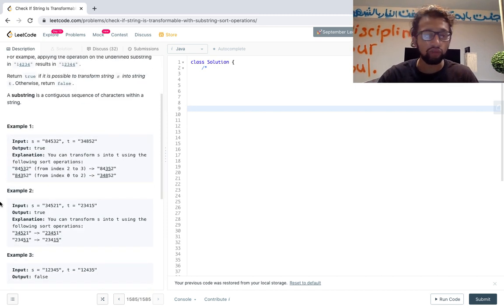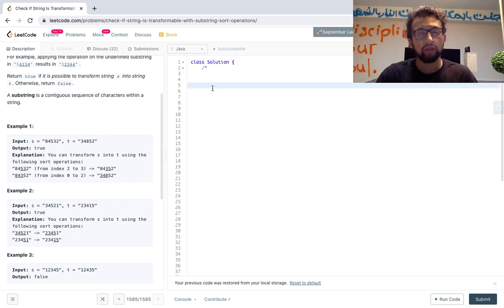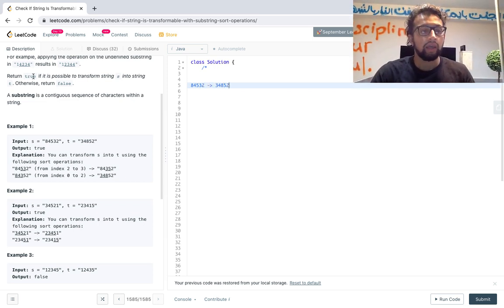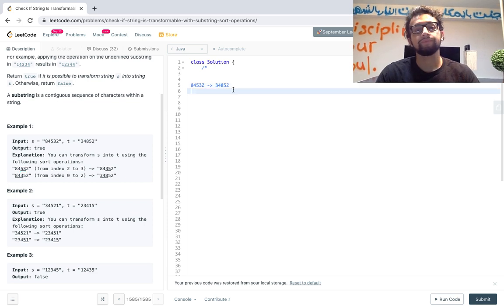Okay, so we have this first example. We have 84532, and we want to turn it into 34852. And the way we can do that is first we will transform 5 and 3, and then we transform 3, 4, and 8.